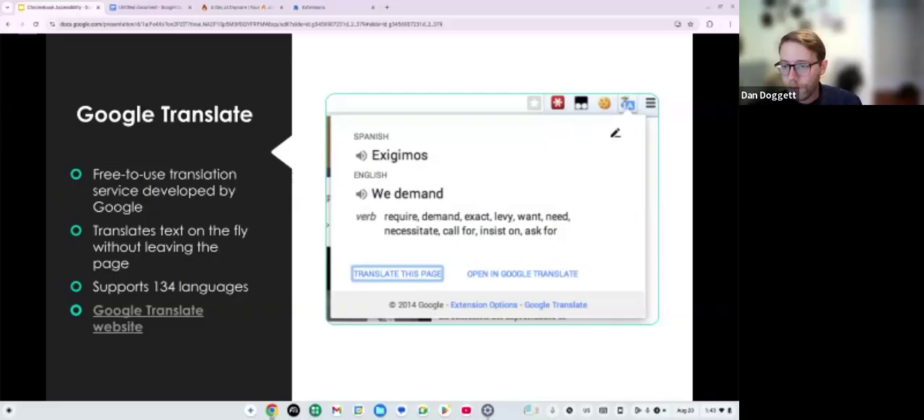So those are the browser extensions I wanted to showcase for you today. Again, there are lots and lots of other browser extensions. You might already have some that you prefer, but these are those that I found that I thought could be the most helpful.